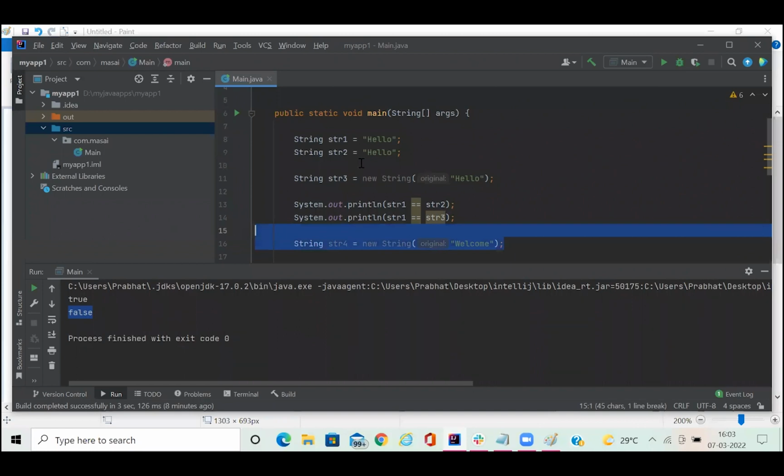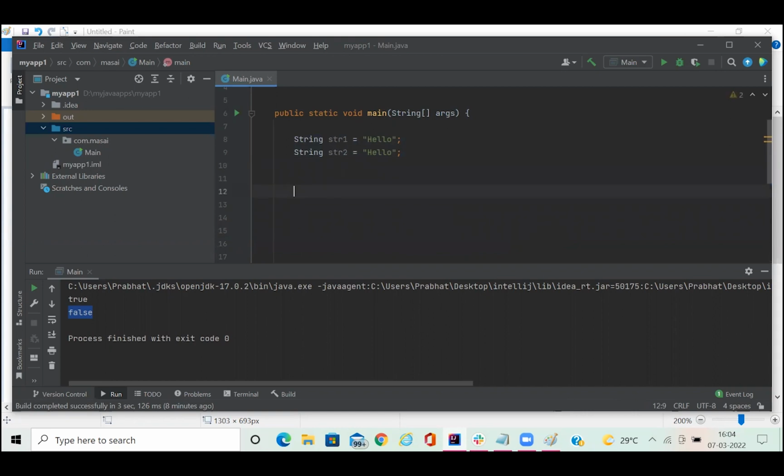So we use this approach only to create the string class object. I hope you got clarity about how we create a string object in Java. Now, let's see some of the operations on the string.